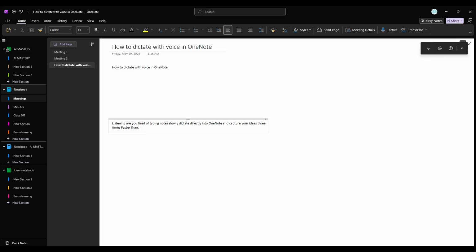Now, if you work in a multilingual environment, you will be happy to know that you can switch the dictation language. In that little floating dictation panel, there is a gear icon or a language selector. Just click it and pick from a long list of supported languages. It works just as well.